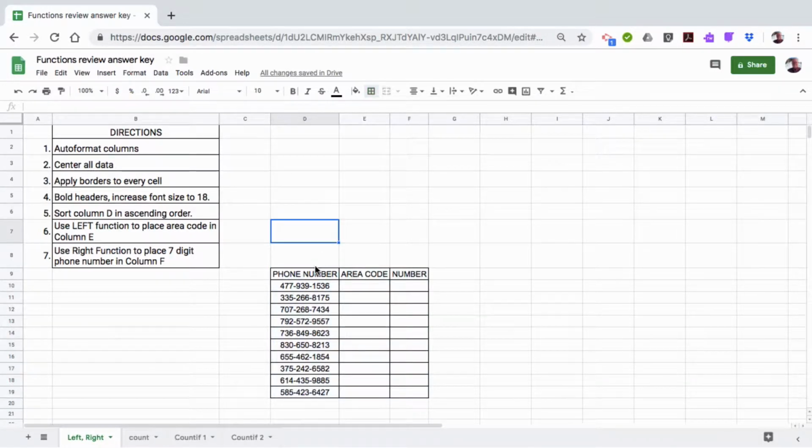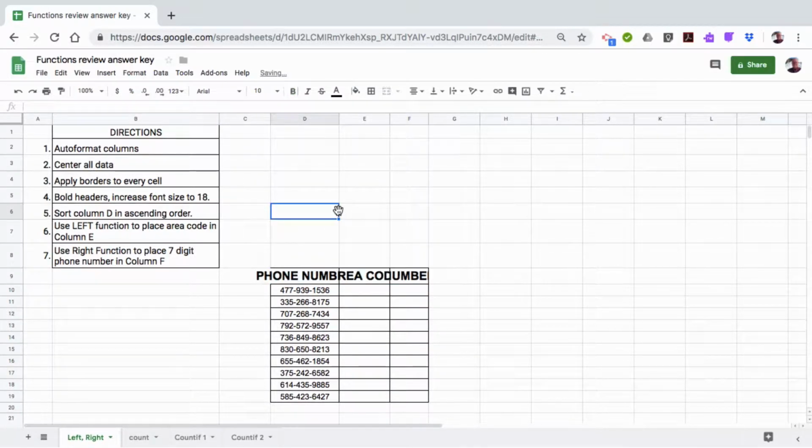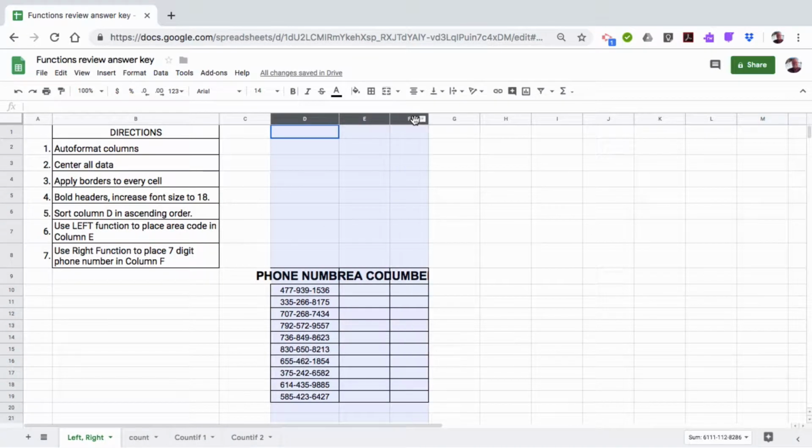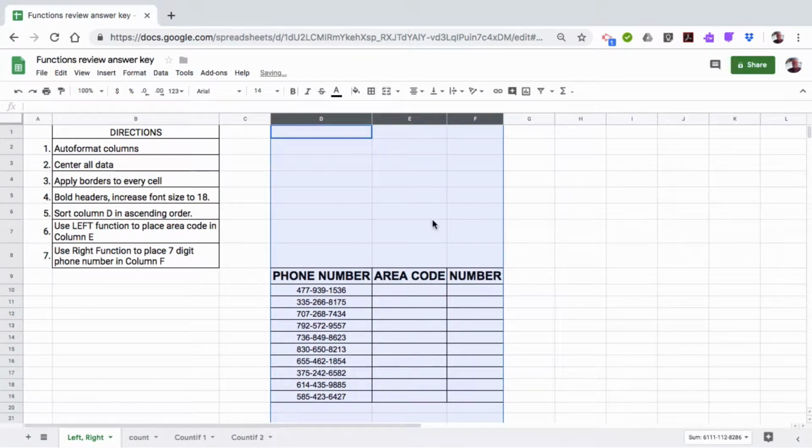Bold the headers and increase the font to size 18. So bold and go to 18. And this is common. I need to re-auto format. So I'm going to come over here, select those D, E, and F, double click, and there I go.